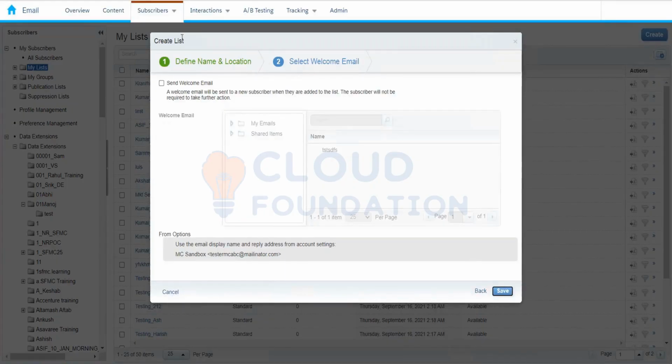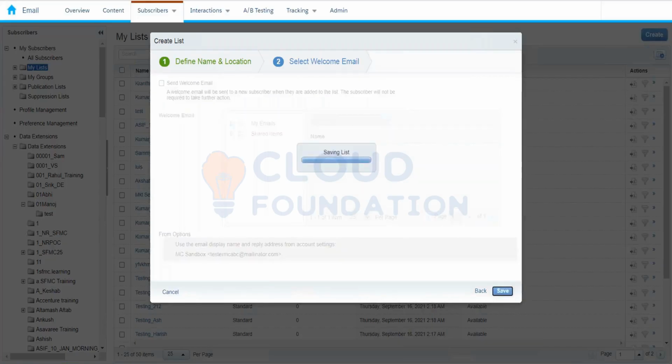The nifty feature of this list is that you can trigger a welcome email to the customer as soon as they have been added. You can pick the email that you might have created already. When you pick this email, if any customer is added to this list, the system will send out this welcome email automatically. This is one advantage that we have with the list. I'll skip this part, since I don't want to send out the welcome email, and then I save this.